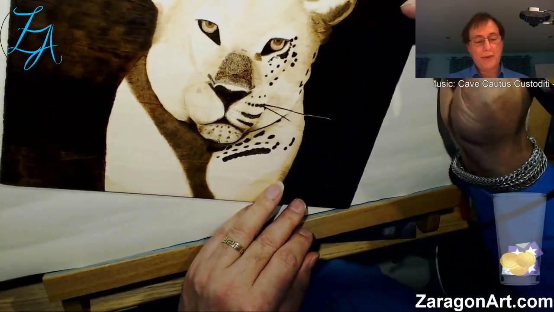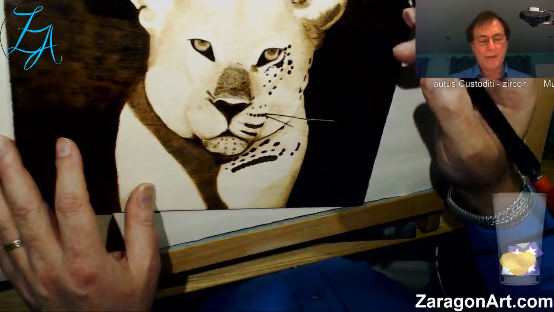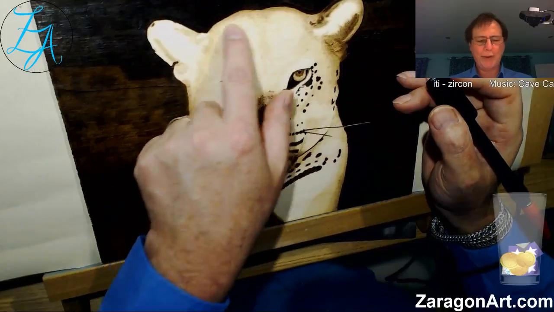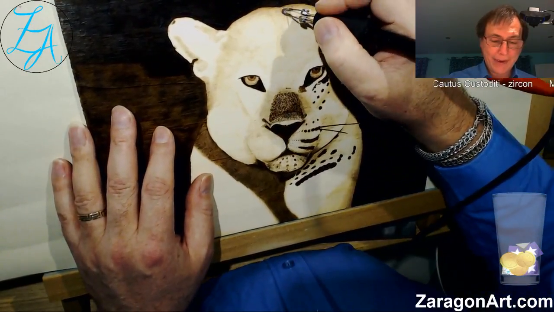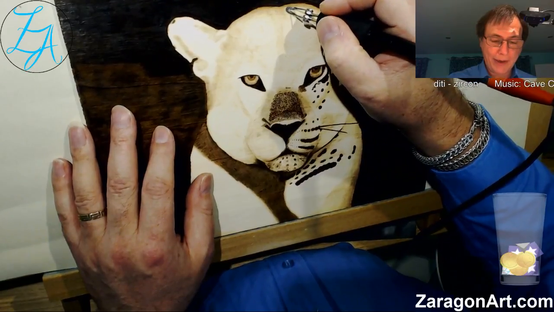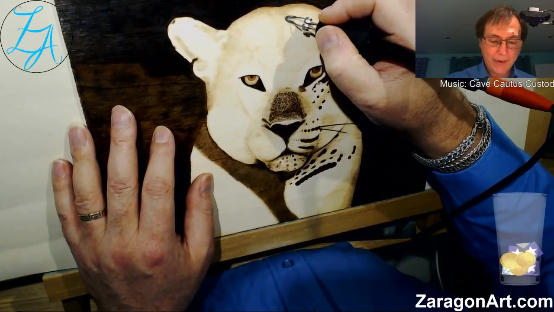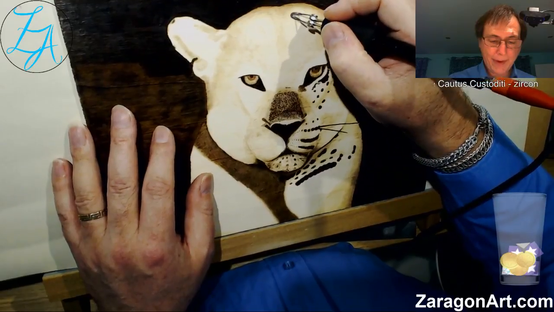If it isn't obvious, this is going to be a leopard, but I'm just doing sort of the look like I'm giving him hair or a haircut. I'm doing some of the underlying shading first, or I'm attempting to.